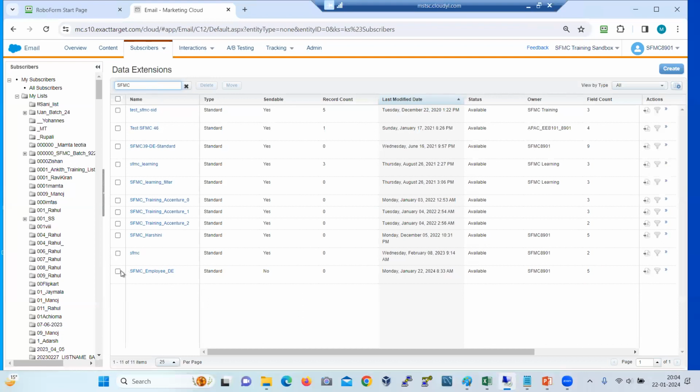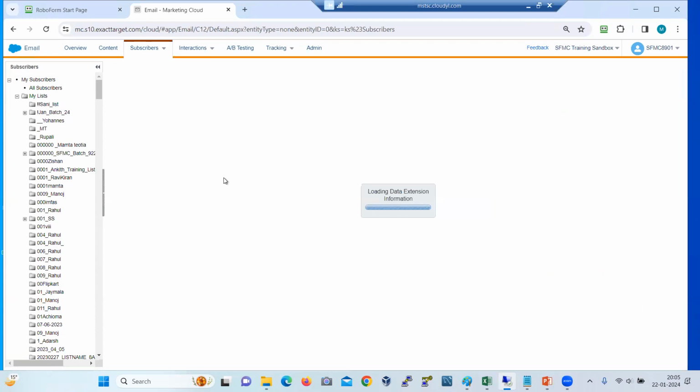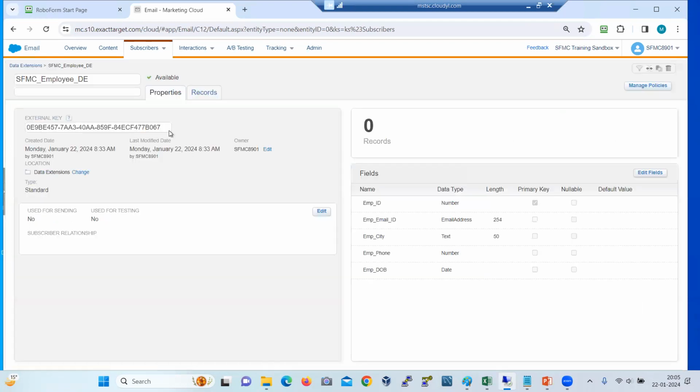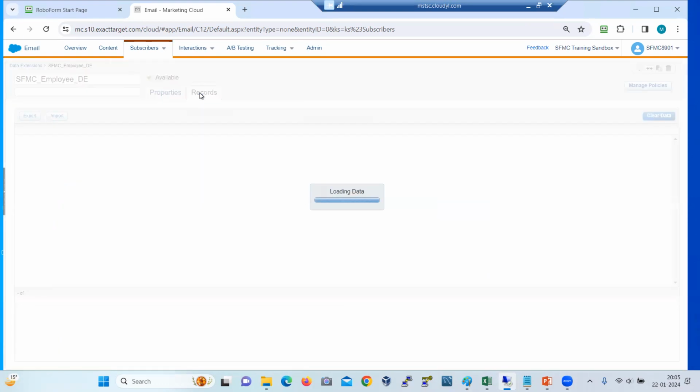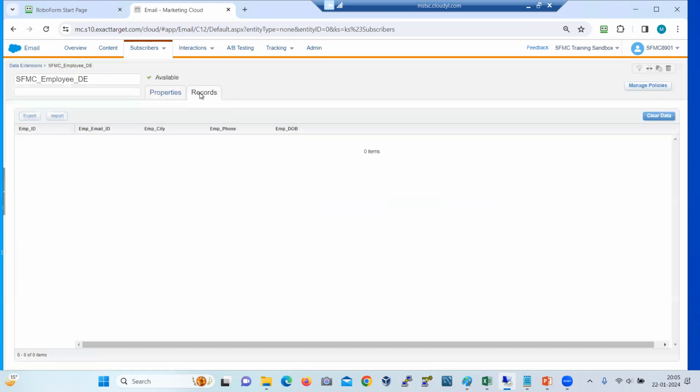Okay, I can move it to folder. So it creates a tabular kind of thing. You go to the records. Now it has no records.